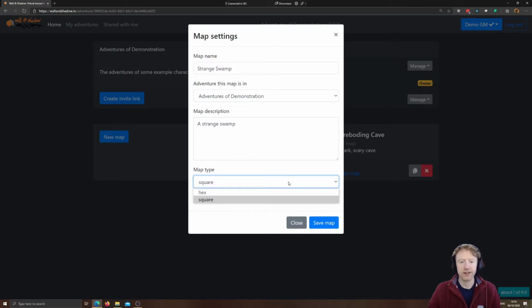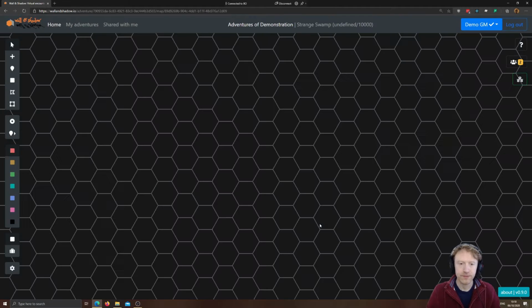On this screen you can select the map type out of either squares or hexes. It's important to choose the correct one because you can't change your decision later. I'm going to choose hexes. Save the map and it opens immediately, and as you can see the map is currently blank.